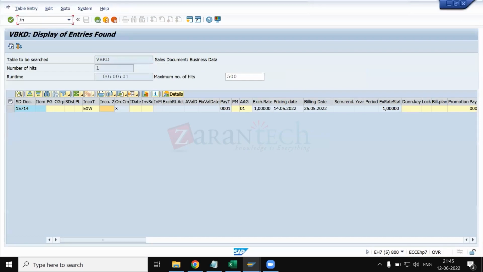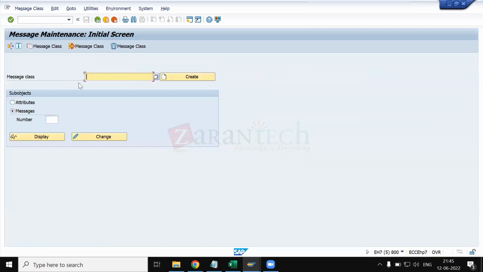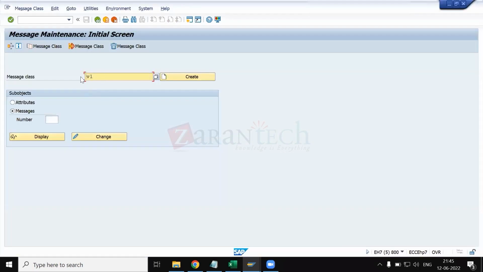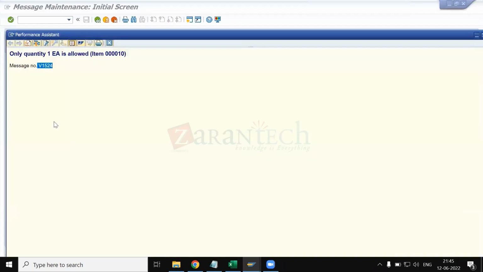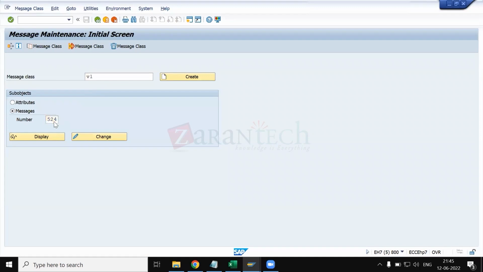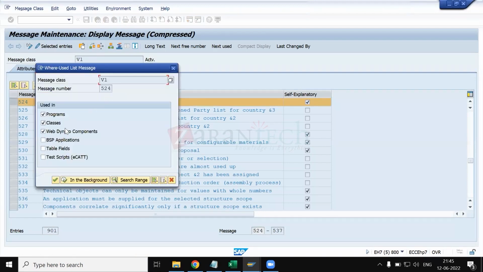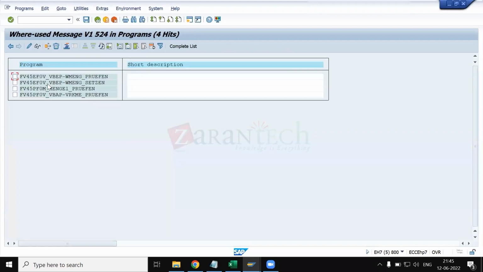If in case you got stuck anywhere, you can use SE11. You can use the message type. Since this is for V1, V1 is for the order, you can enter the message number and display it. You can see here, right? These order types are applicable for your specific program, right?